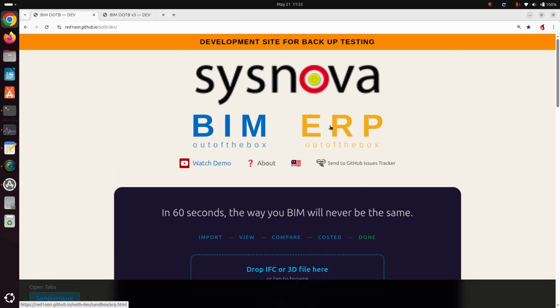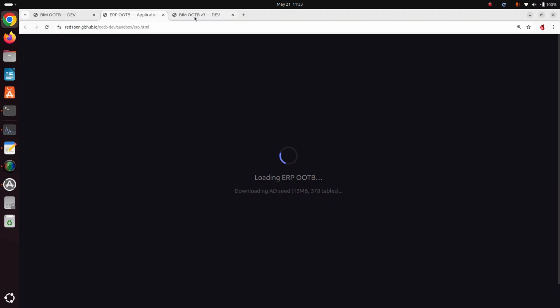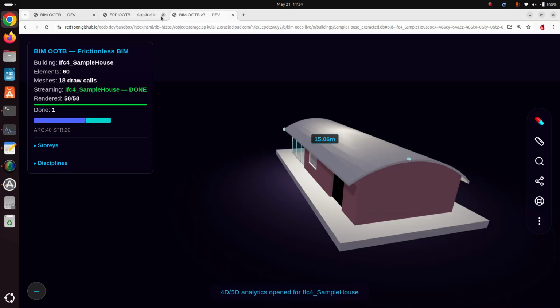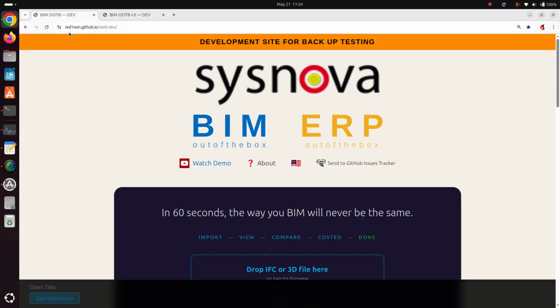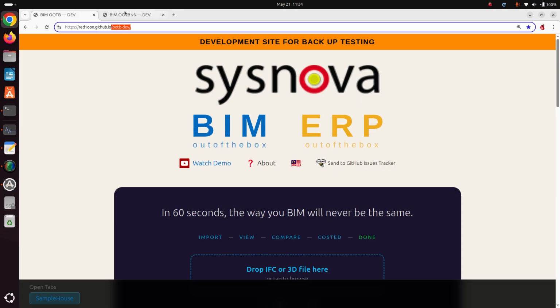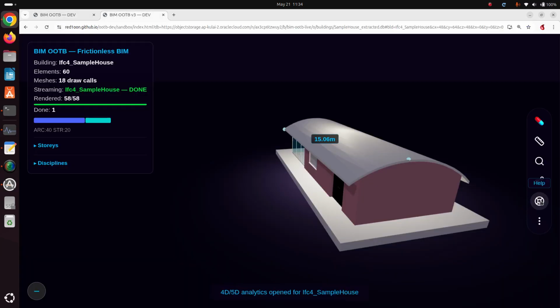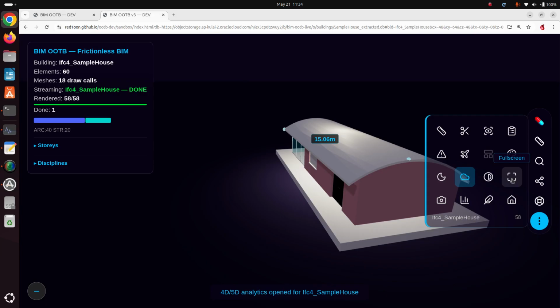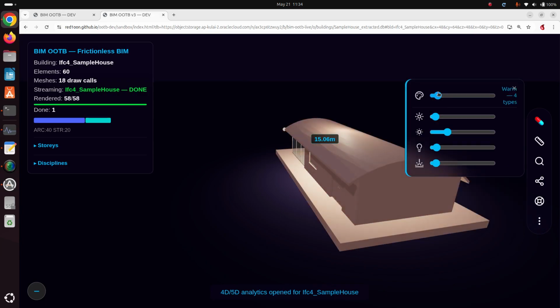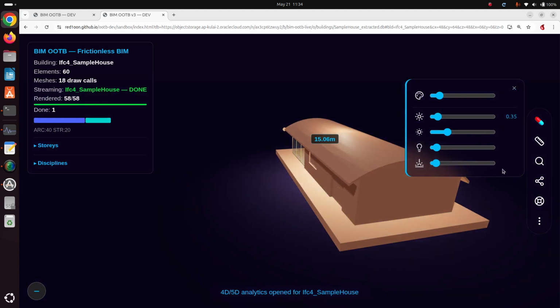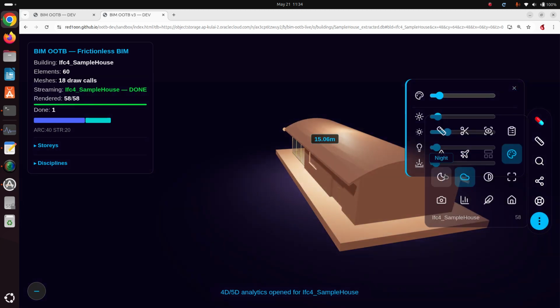I have it in ERP also. I have my ERP, I'll show you. Oh yeah, I've deployed to a new location, so I'll close that. The new location is shorter: github.io red1oon and ootbdev. I'll put it in the description. So home, large, palette. You can have color changes, you can have sun and so forth. Let me turn off the night mode.